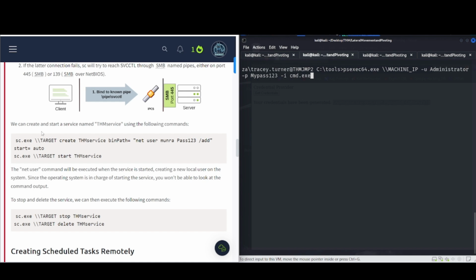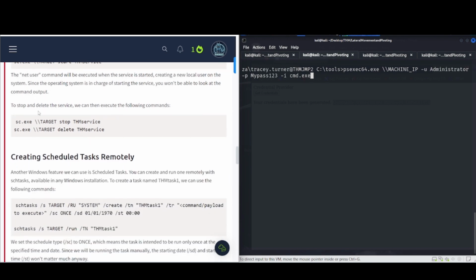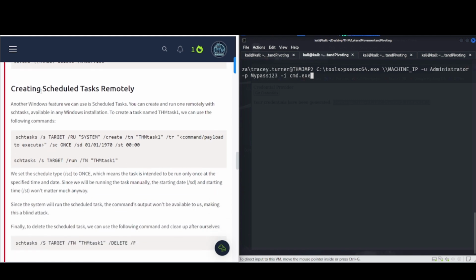We can create and start a service named THMservice using the following commands. sc.exe \\target create THMservice binPath= "net user ..." start= auto, then sc.exe \\target start THMservice. The net user command will be executed when the service is started, creating a new local user on the system. Since the operating system is in charge of starting the service, you won't be able to look at the command output. To stop and delete the service, we can then execute the following commands, which is this here. All right, you've got stop and then delete. Creating scheduled tasks remotely.